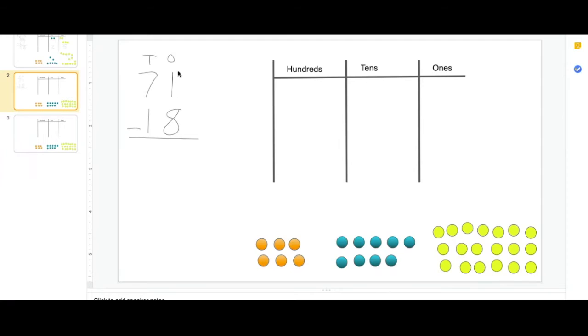So first we need to represent 71. So 7 tens. 1, 2, 3, 4, 5, 6, and 7. And we have 1, 1. So we only need 1, 1. And so we are taking away 18.